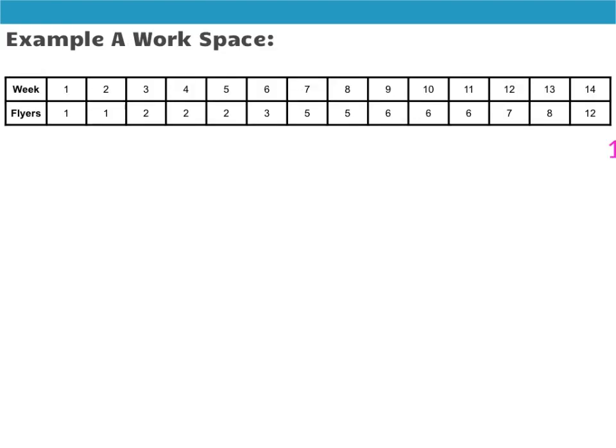Looking here at our workspace, the first thing that we need to do whenever we create a box plot is put the data in order from least to greatest. So now let's use a little bit of magic. The good news is that week 1 through week 14 is already in order. So all we're going to do is drag it out into numerical order: 1, 1, 2, 2, 2, 3, 5, 5, 6, 6, 6, 7, 8, and 12.